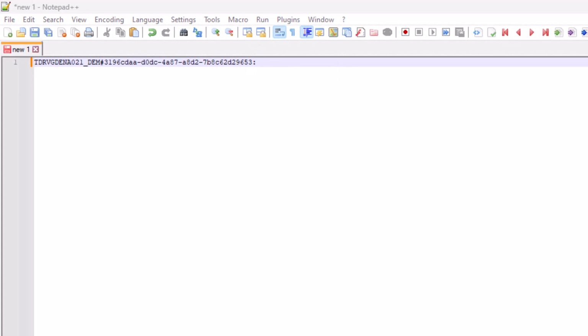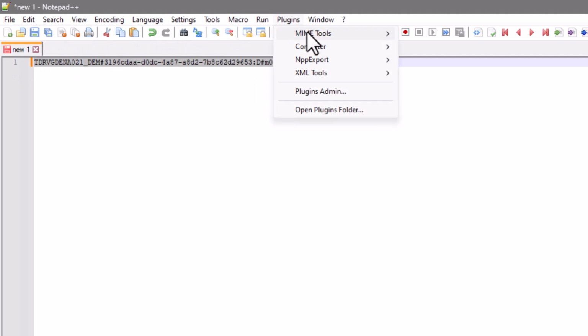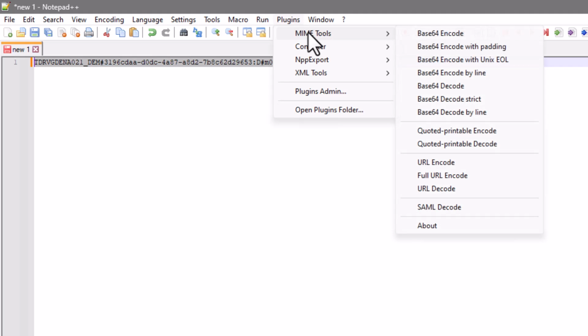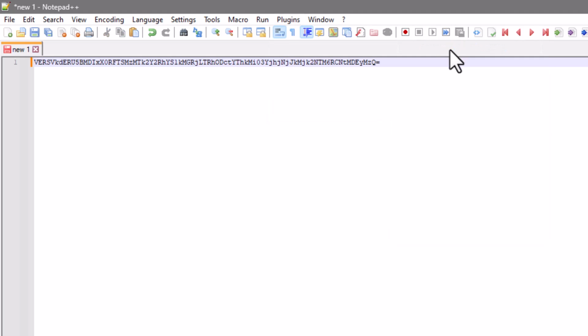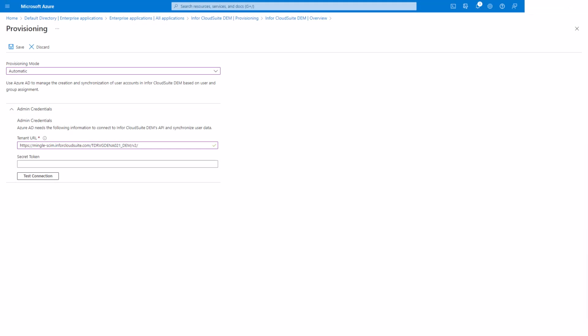Navigate to the end of the line and add a colon followed by the SCIM password. Highlight the line you just created and click the Plugins tab on the top of the page. Hover over the Multi-Purpose Internet Mail Extensions, or MIME, Tools option, and select the Base64 Encode with Padding option. Copy the token value generated by the encoder and return to the Azure portal.